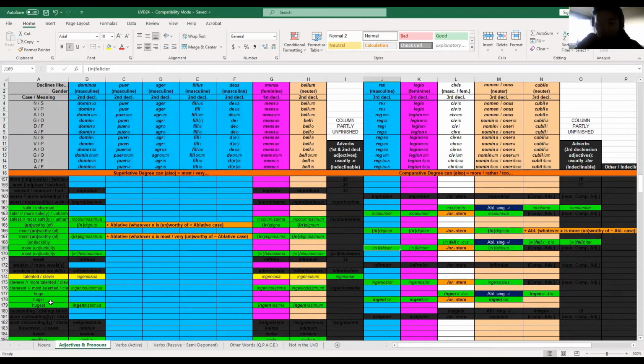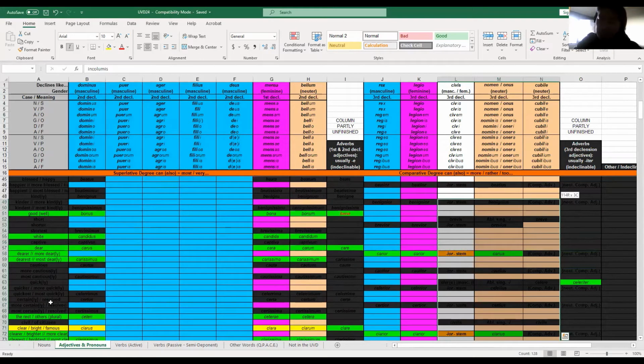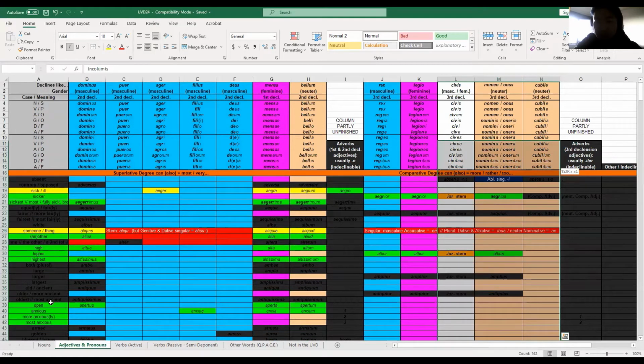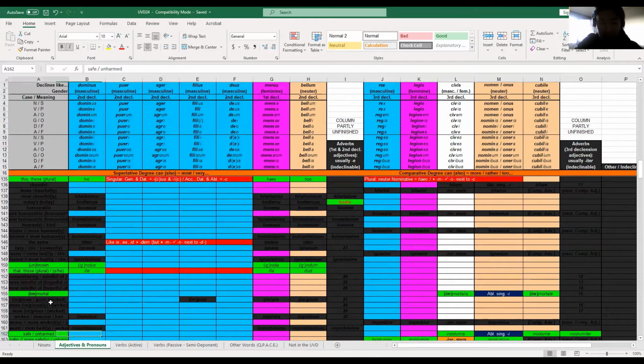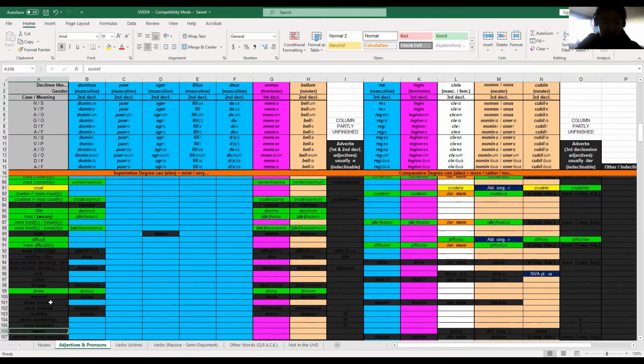Or maybe these ones. Oh, I see. So say, for example, incolumis declines like civis, and incolume, the neuter third declension noun, so a thing which is safe or unharmed, declines like cubile, which is not a model I use in a table for all of you, but it's one that I am used to. There aren't many third declension neuters anyway.